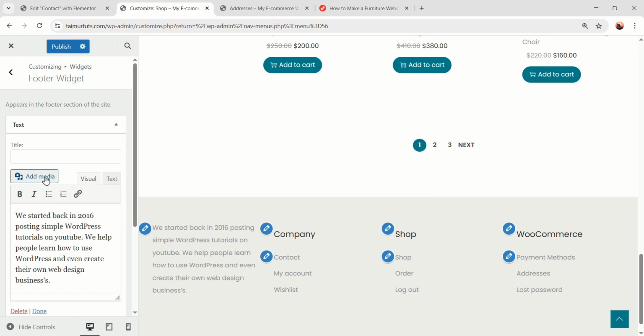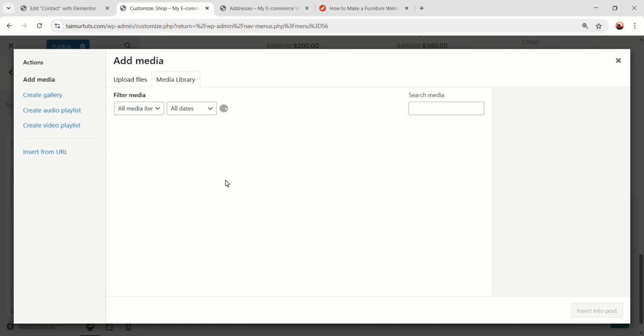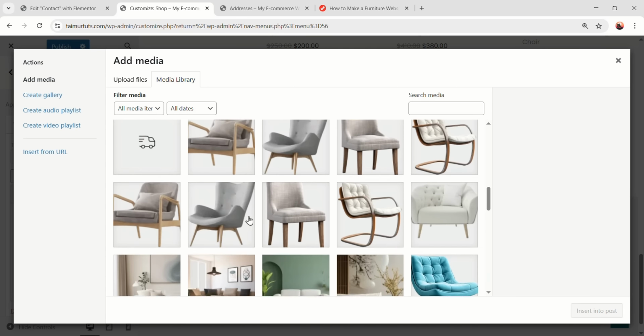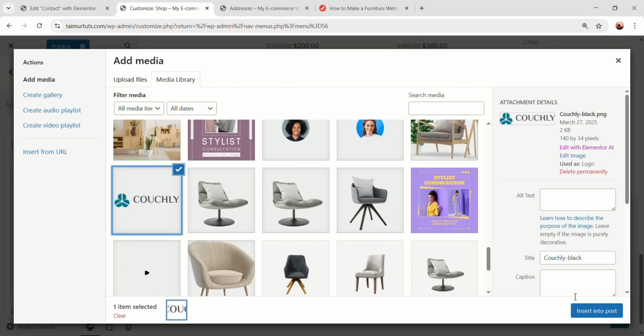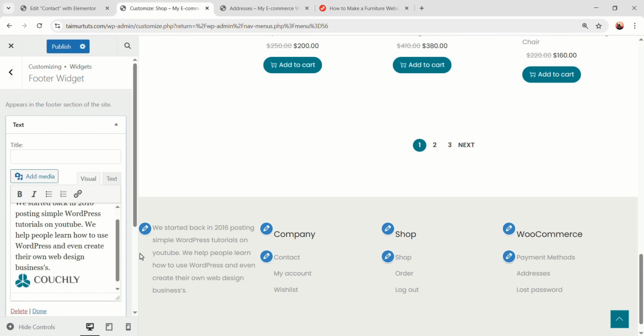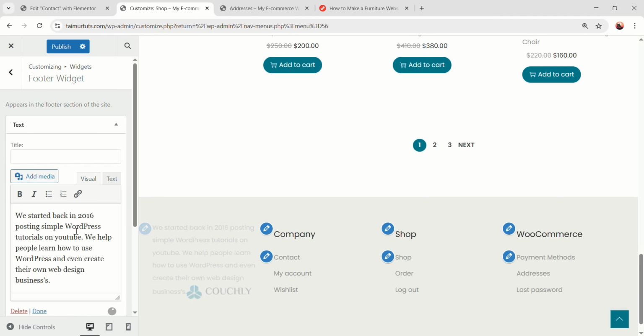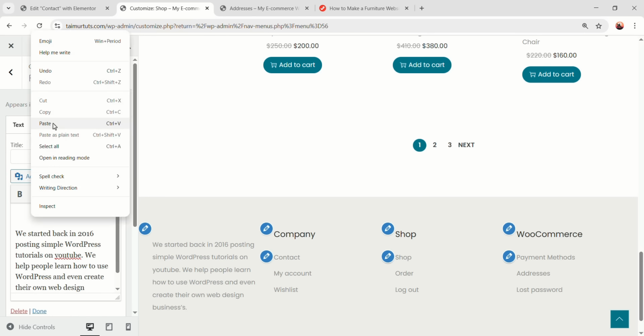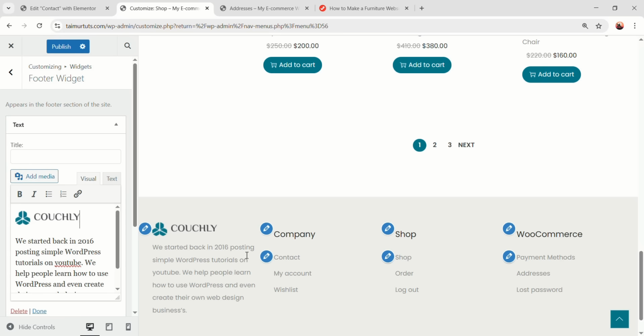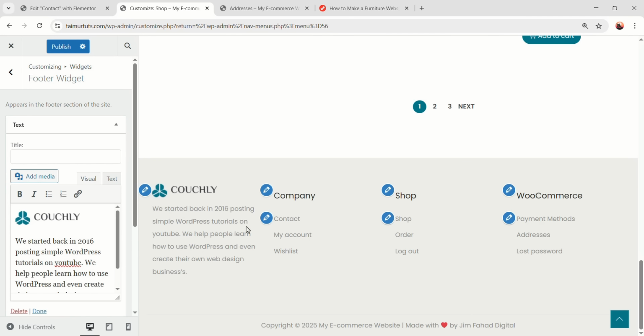So we can add text, but we can also add media from here. See, if we just click on here, and actually from here I'm going to select our logo, and the logo will be added here with the text. But I'm just going to select the logo, then click Ctrl plus X to cut, and I'm just going to paste the logo in here. Okay, so it'll be here, and this is a really easy way to show your logo on the footer.